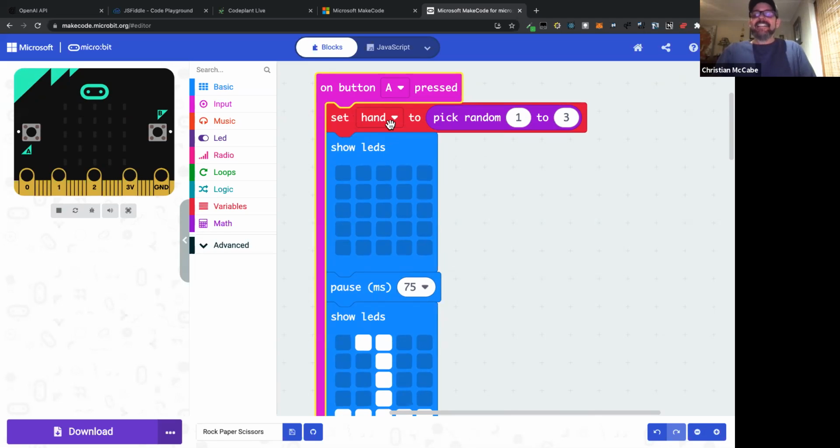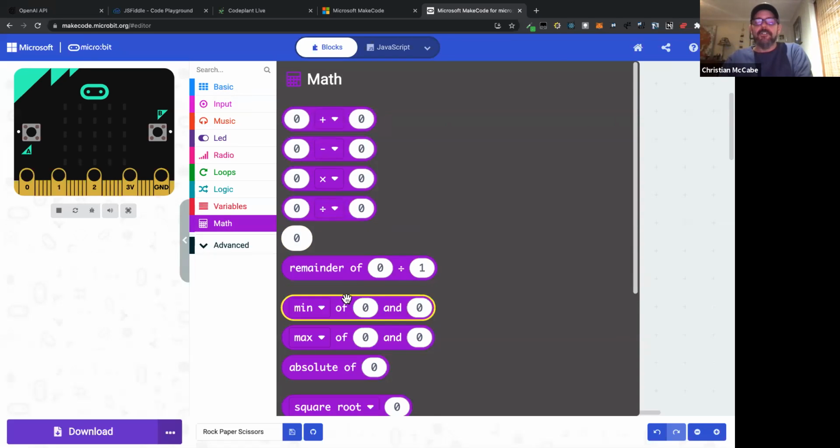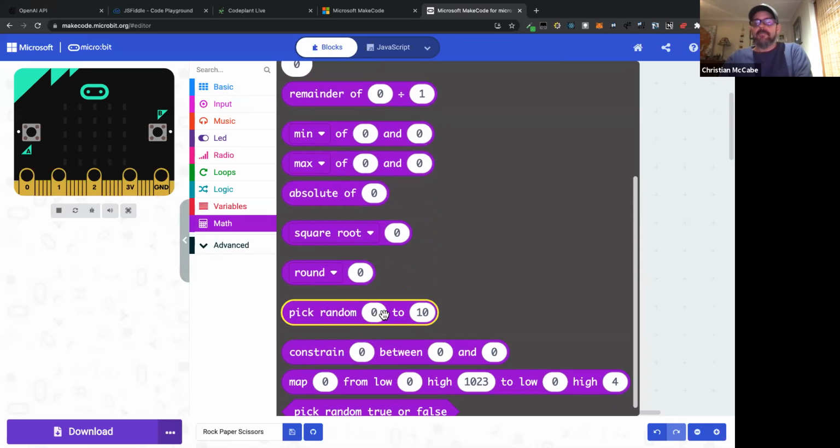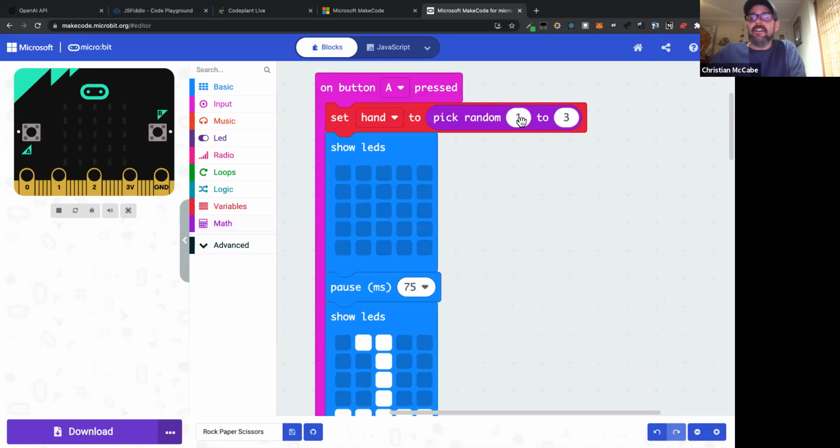So I set the variable here, and it has this little helper on the left-hand side under math. It has this little helper called pick random between. So it's basically 0 to 10. I can use this to make the computer pick a random number. So here, I've basically just chosen 1 to 3, because that's what our computer moves will be. 1 will be rock, 2 will be paper, and 3 will be scissors.